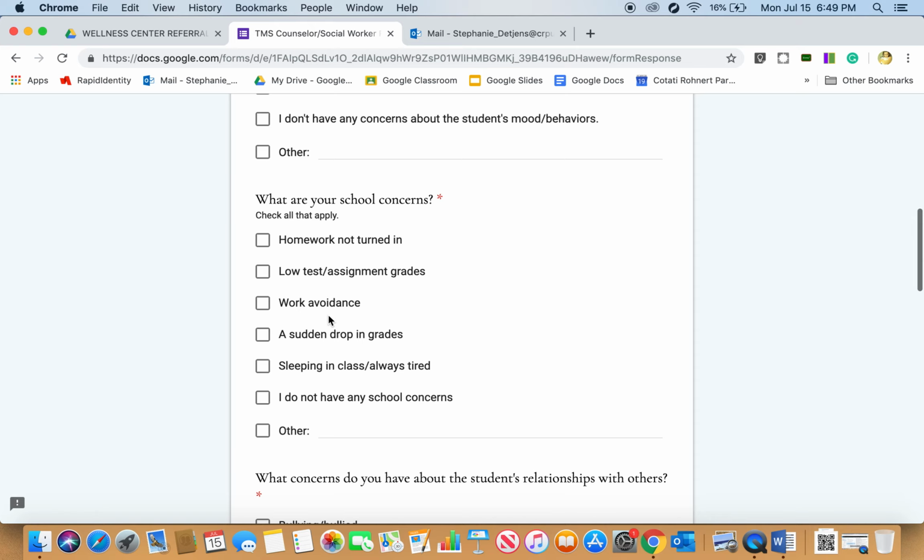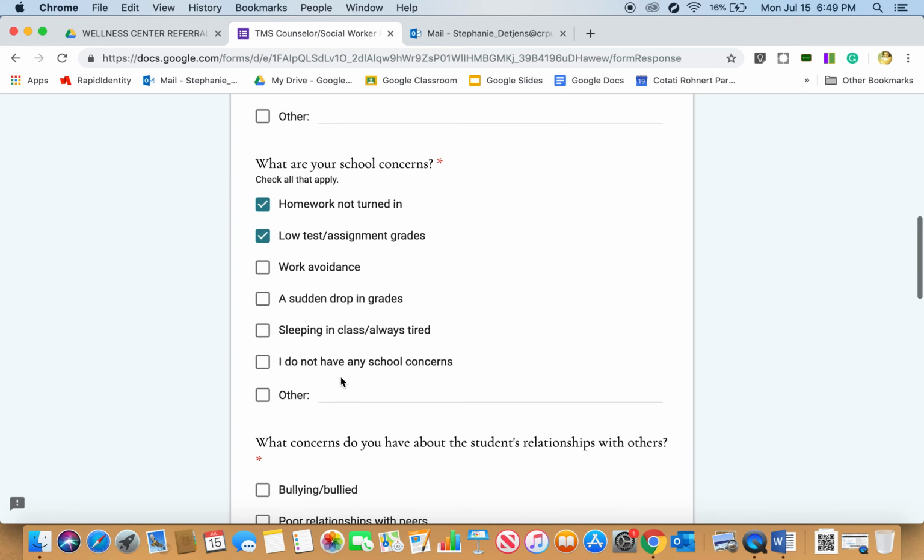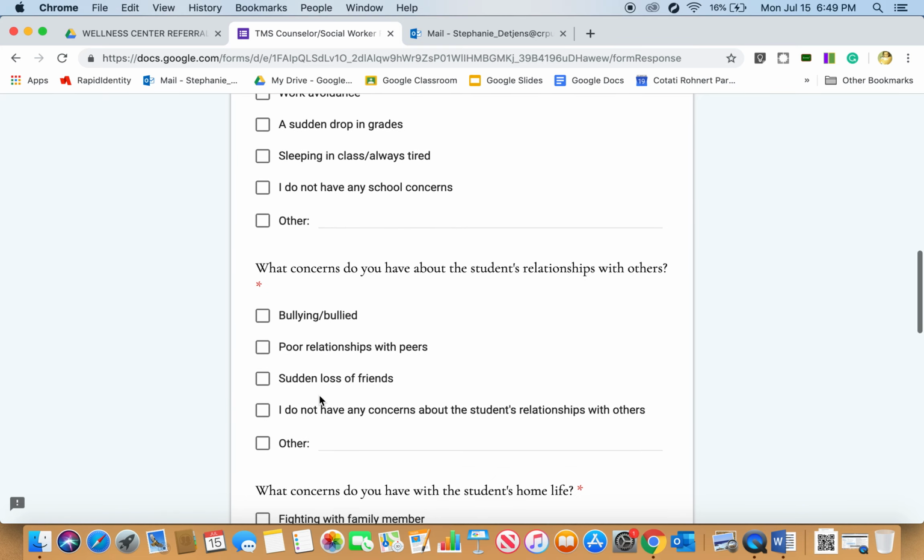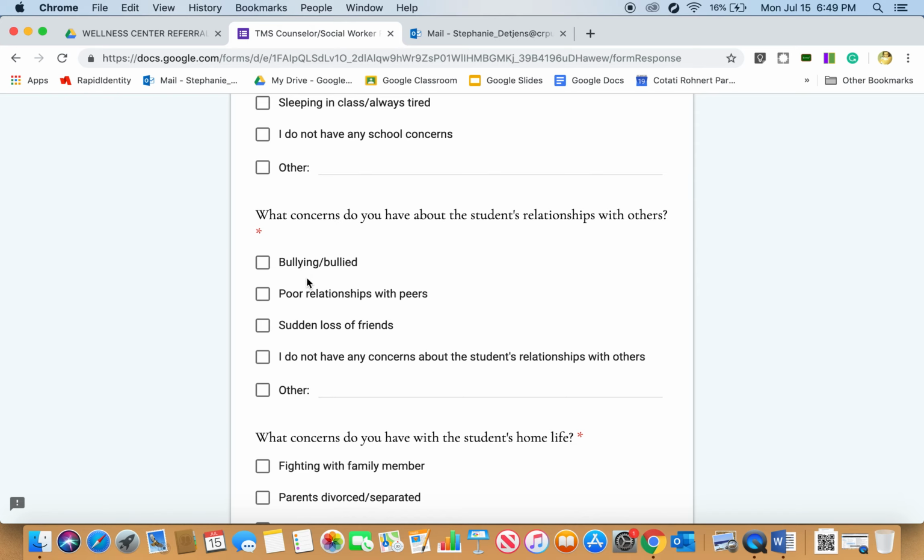What are your school concerns? So these are just academic concerns. And again, they have an I do not have any concerns or another. What concerns do you have about the student's relationships with others? So this is just what you see on campus. So in this case, I'm just going to put poor relationships with peers.